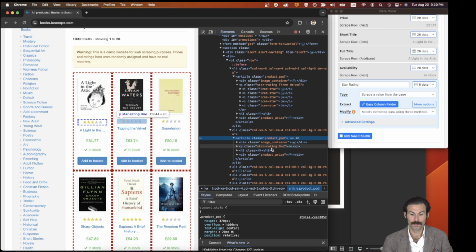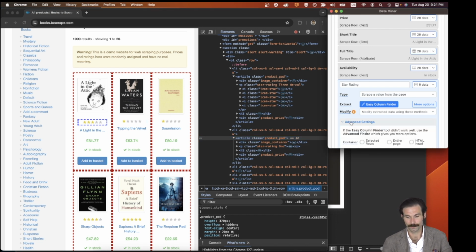And that's why, right? The first one says star rating 3, and the second one says star rating 1. So DataMiner can't pick up a constant piece of data across all of the items, and that's why we're not getting the data to work. So now we have to go into more advanced customization. So let's go into advanced settings.